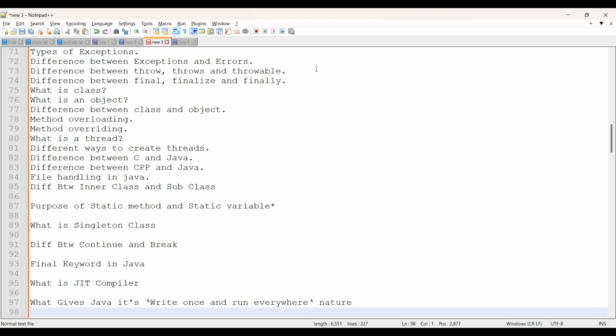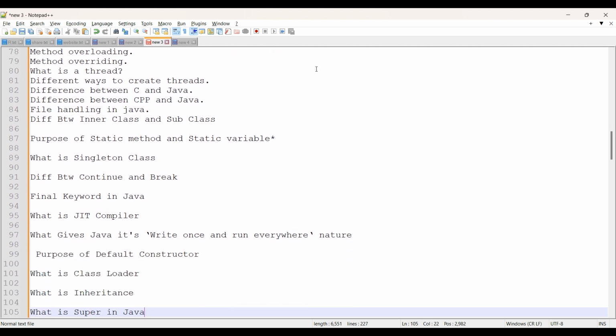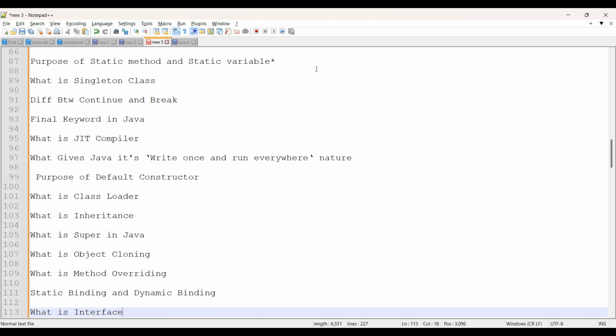What is the purpose of a static method and a static variable? These are also asked for 0 to 2 years of experience, same. How will we create a singleton class? What is a singleton class? What is the difference between continue and break? What is the final keyword? What is the JIT compiler in Java?